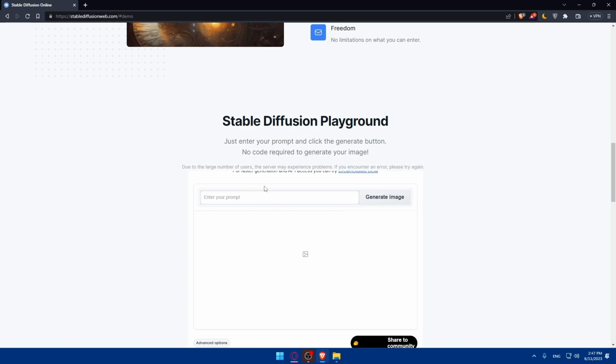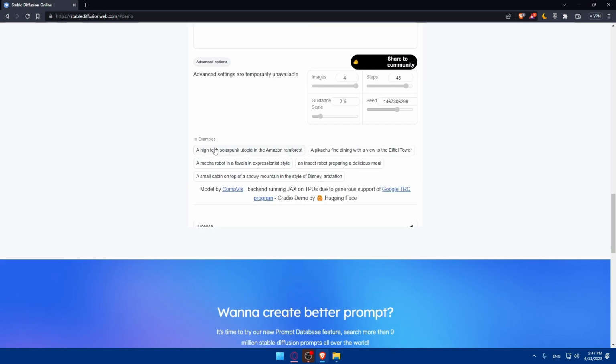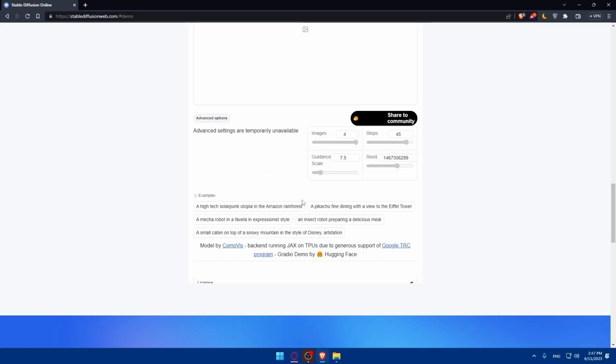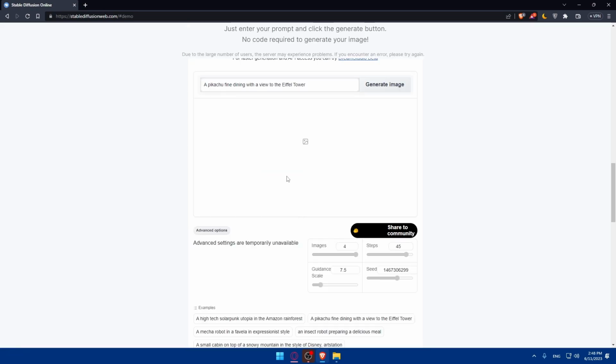And of course, if you didn't know what you would like to enter here as a prompt, you can simply go down here and take examples. As you can see, high tech solar punk utopia and the Amazon rainforest, and a lot of other stuff that you can take as an example. So we can simply click on it, and as you can see, it will be right away pasted here.